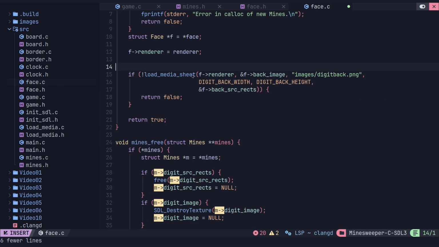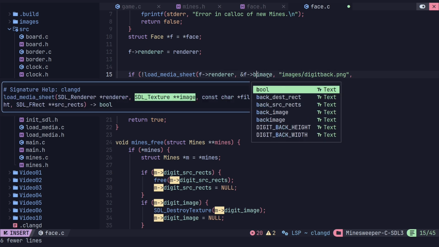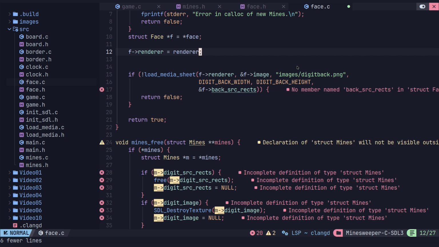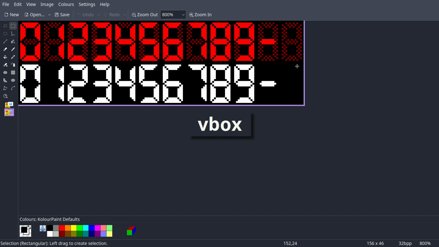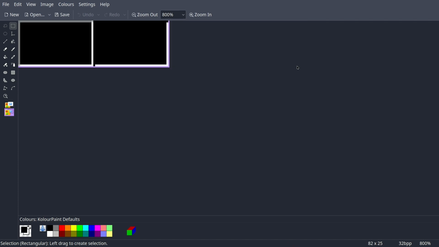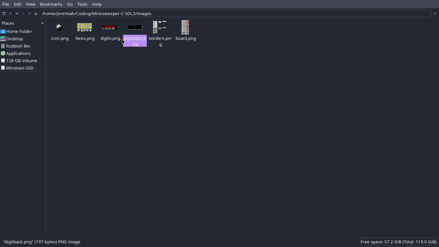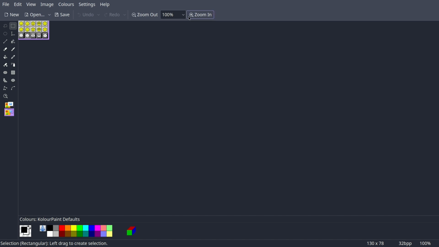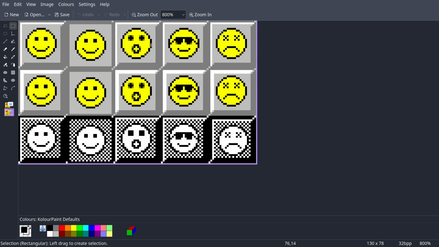So the loading of this image, we have the render here. That's fine. We have the image. It's just called image. And now what's the image of the face? I think it's called face PNG, but let's have a look at it. Close this, close this. Yeah, faces is what it's called. So here is the faces.